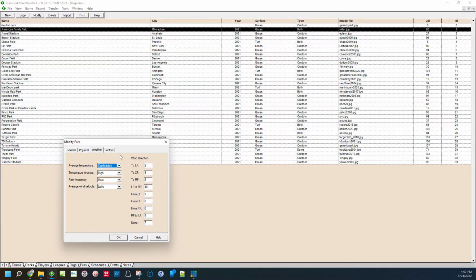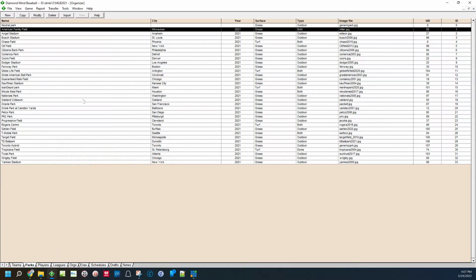For the weather, you can put in different factors based on the climate that it's in, wind direction in general, and the factors tab has the park factors. And you can see here for home runs, a 101 with 100 being average, greater than 100 favoring the hitters, less than 100 favoring the pitchers. So this is a slight hitters park for home runs. Big hitters park for triples for right-handed batters. So this is where all the information is for the ballparks.